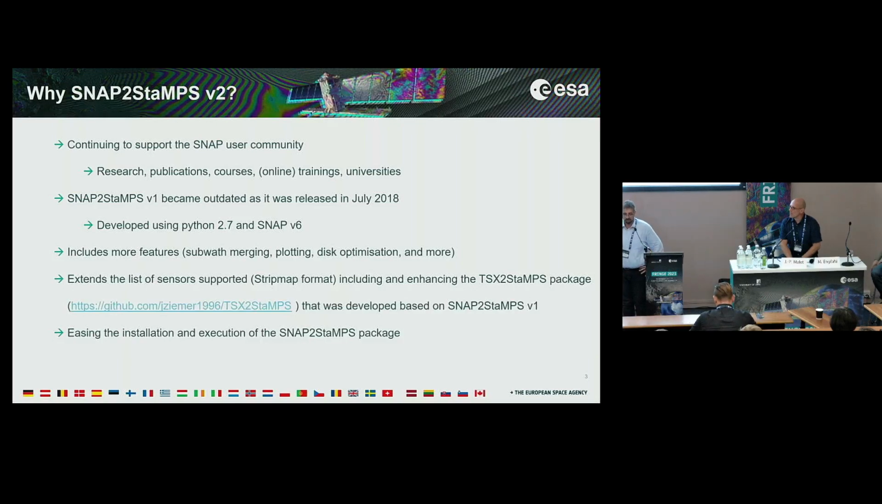Early this year, just before the abstract deadline, we were contacted by Jonas, one of the authors, who modified the original package to make it compatible with TerraSAR-X. So we thought it would be nice to expand the list of supported sensors with a workflow for TerraSAR-X StripMap. At the end, we also wanted to make things easier because the user community is quite large, with some more expert and some less, so we tried to make the installation and usage of this tool easy.